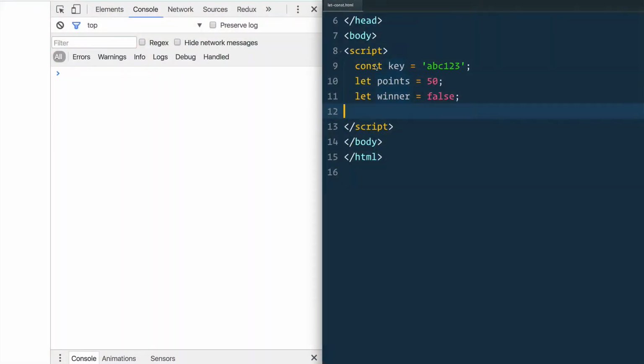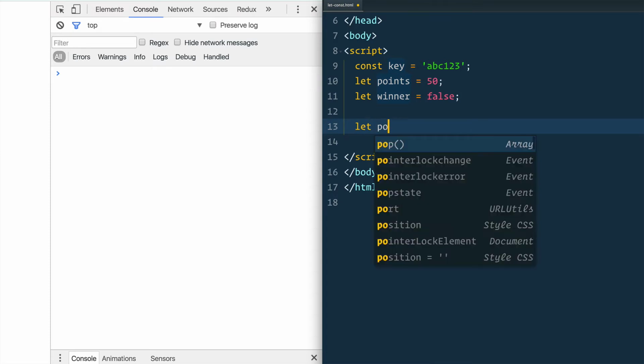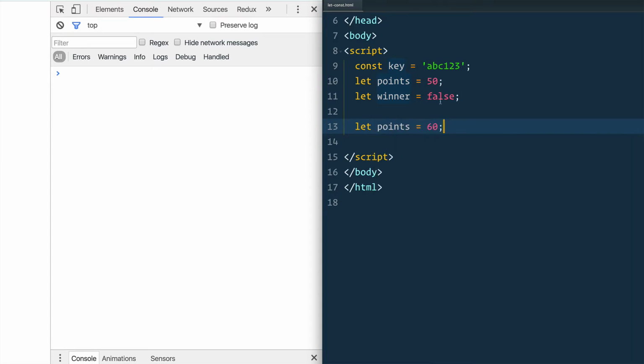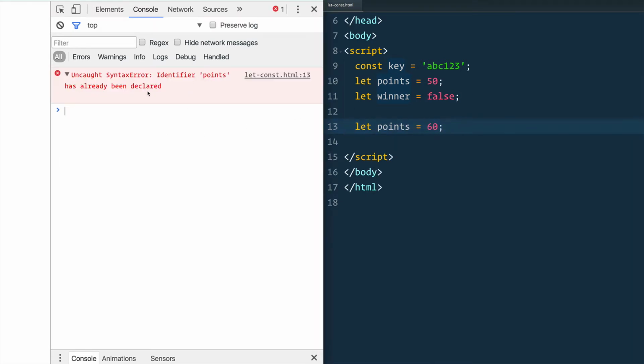Okay, so we know that var is function scope. We know that let and const are block scope, which is anytime you've got a set of curly brackets. Now we need to know that inside of the scope where the variable is declared, you can only ever do that once. So if I try to go let points equals 60 here, it's not going to let me. It's going to say points has already been declared.